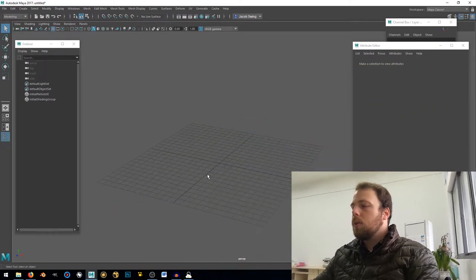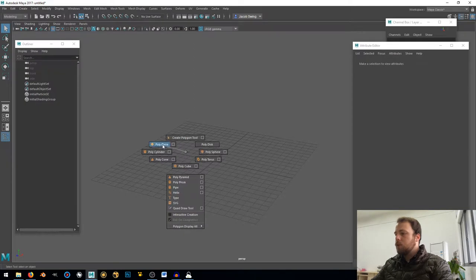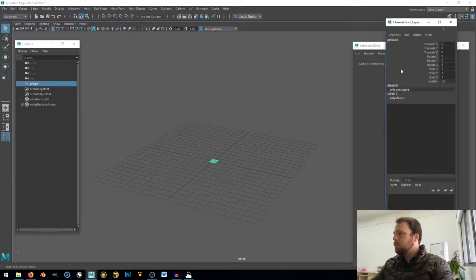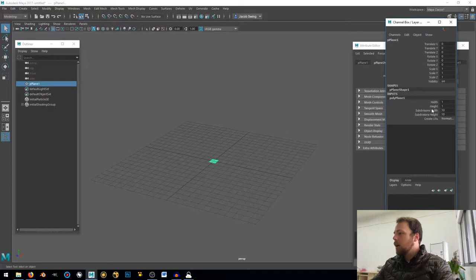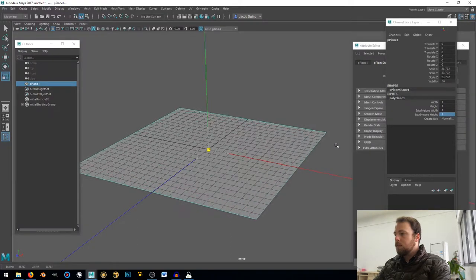So what we're going to start out by doing is create a reference image, but we're going to do it a little bit differently than we've done before. So let's go ahead and shift, right click, and go to polyplane, select our channel box, and set these to 1. 1 is the default there. And then we'll scale it up. Okay.